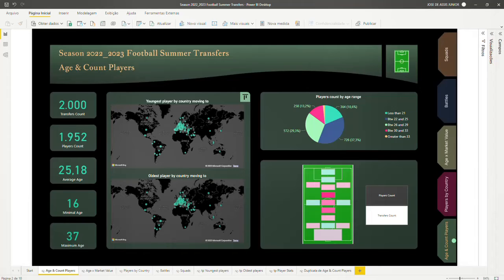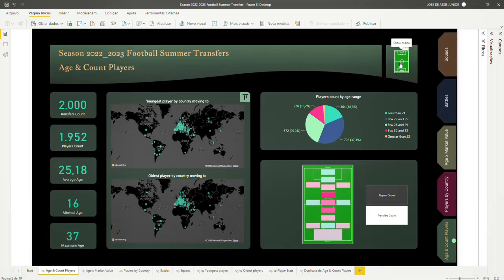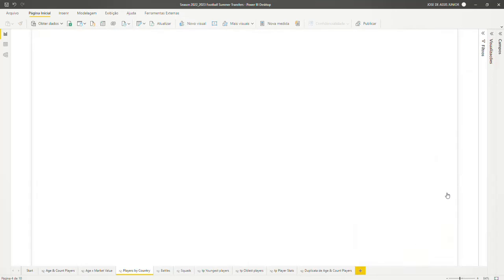On the top left there is a menu. To show it, it's necessary to click on the soccer field. And now it is possible to change the numbers according to these choices. At last, on the right side, there are 5 tabs that allow you to navigate between the pages of the dashboard. Let's go to the second one.